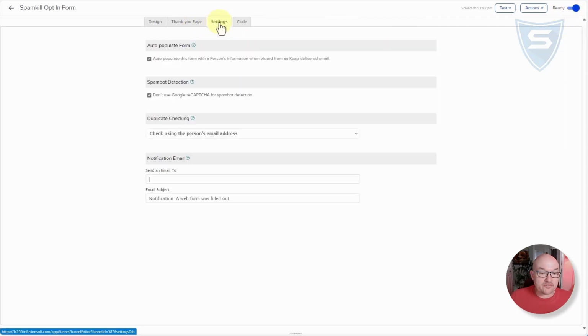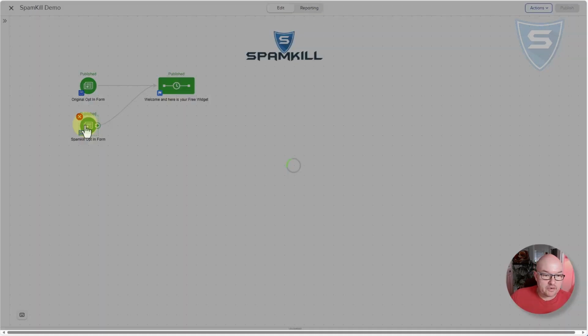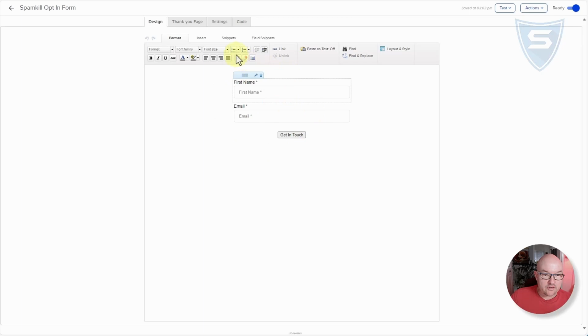Now the other important thing if you're using Keap is you've got to make sure you tick this box here to not use reCAPTCHA. So we're just going to go out of there and we'll republish that. So now if we go back to edit mode, we'll open up the SpamKill form and grab the code. So let's go over and have a look at our first demo page.